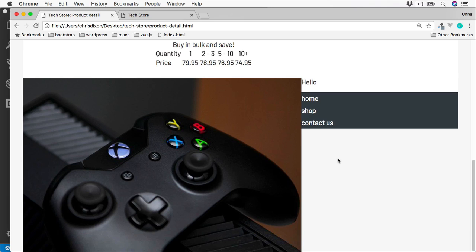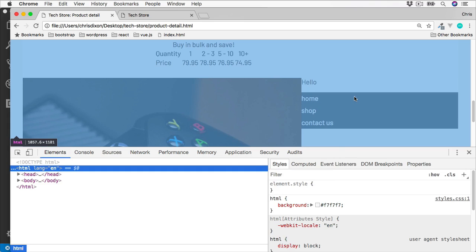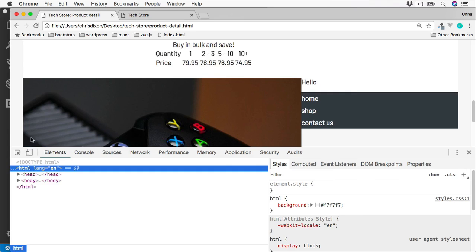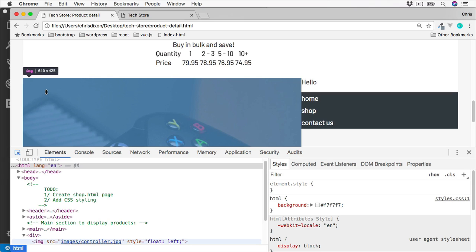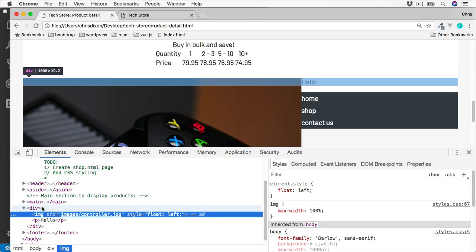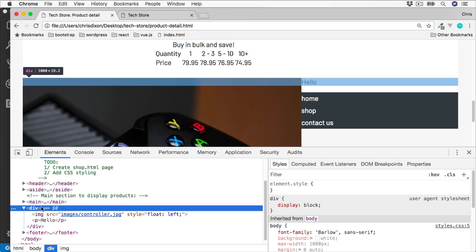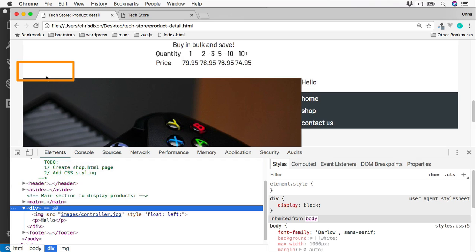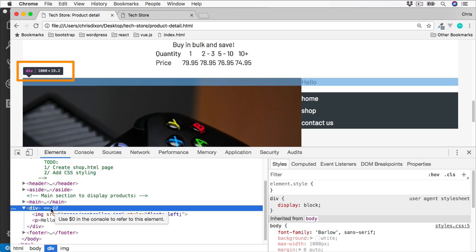If we go over to the developer tools, right click and inspect, let's take a look and see what is happening. If we go ahead and click on the arrow, and then select the parent div, and this is the div which we added for the image and the text of hello. So let's go to the image, and this is the parent div here. We can see if we hover over this div, appearing just here, we see some dimensions. So the div is 1000 pixels wide by 19.2.